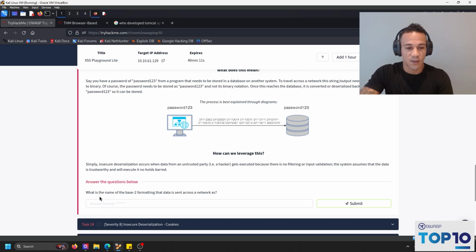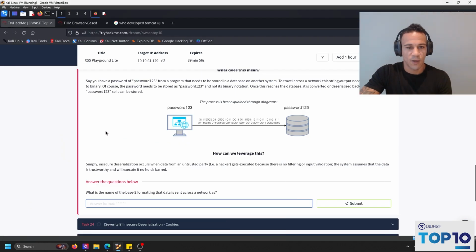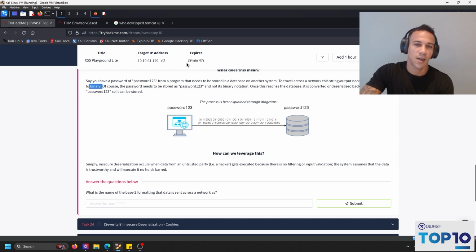What is the name of the base 2 formatting that the data is sent across a network as? Now, if you're not familiar, you could Google it. However, the answer tends to be in the text a lot of these times. So the answer is binary.